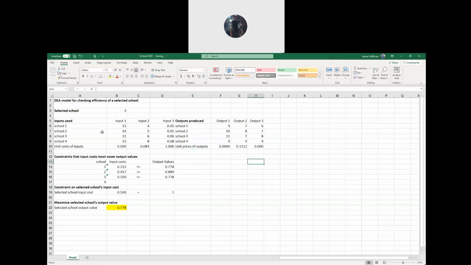All right, so we've got the 4 schools and the inputs here. And we've got the 4 schools and the outputs here, that we copied and pasted. So everyone that's doing this, following along so far? Okay.